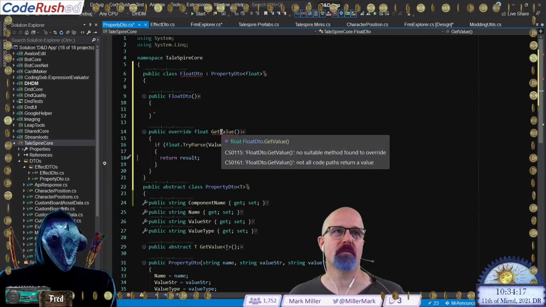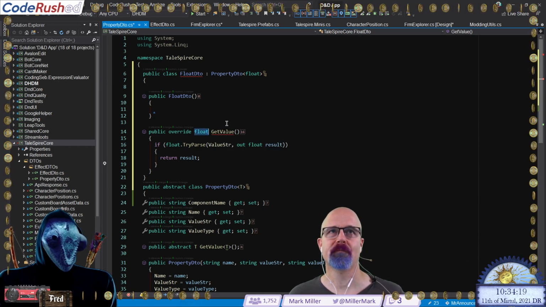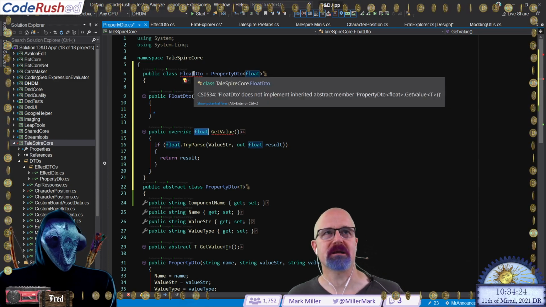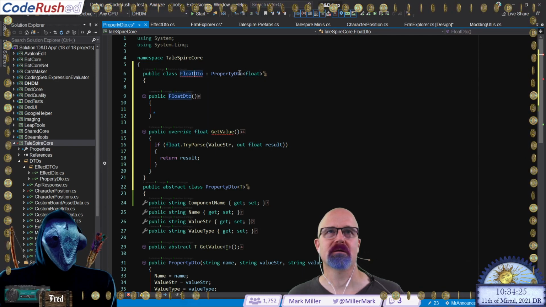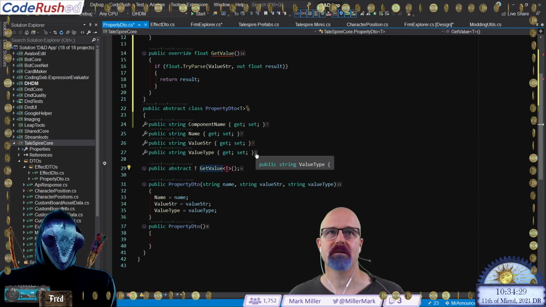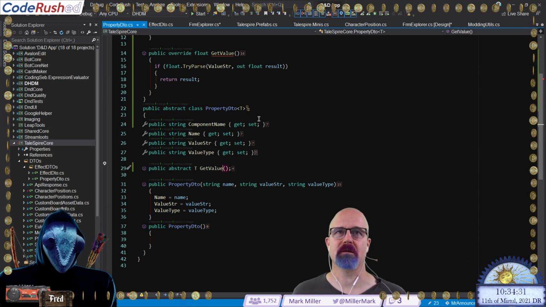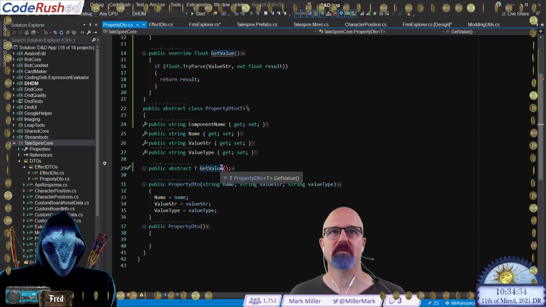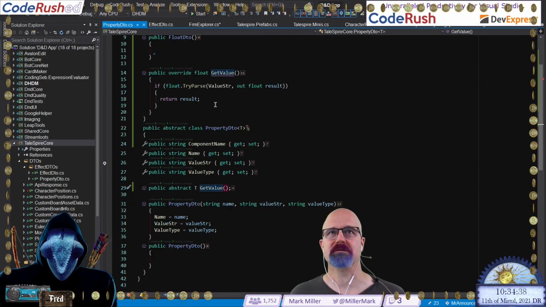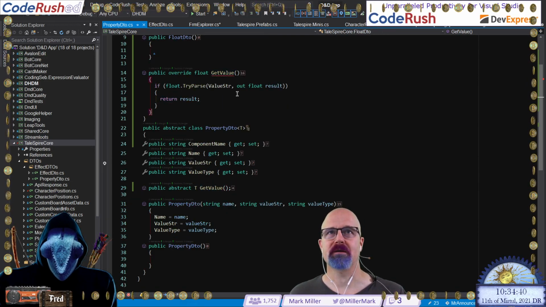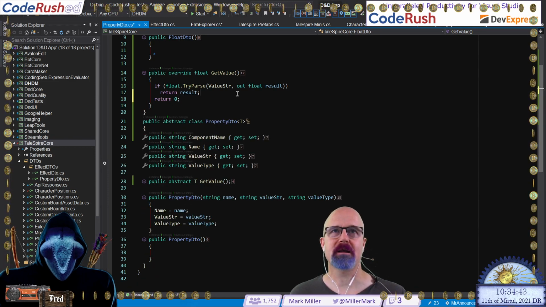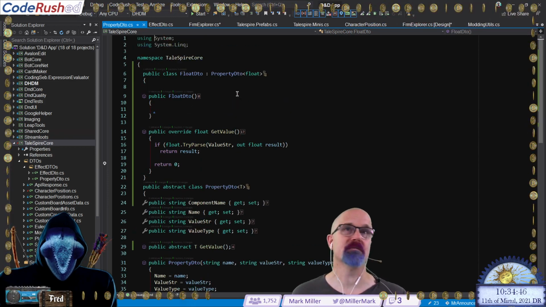There's no suitable method found to override. Really? It just says that it does not implement. You can say get value returns T. I have this problem here. Oh, okay, not all code paths return a value. So now we're good. And then down here we're going to say return zero. All right, thanks, Rory, for helping me out.